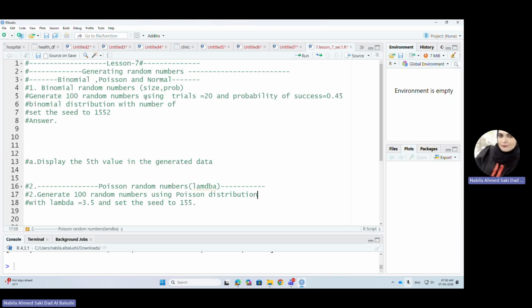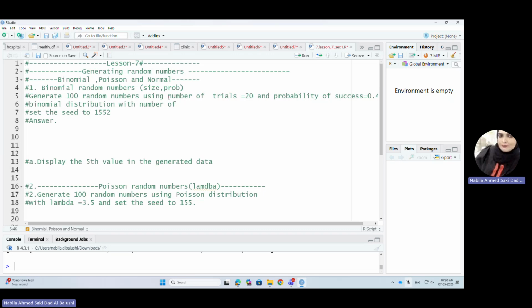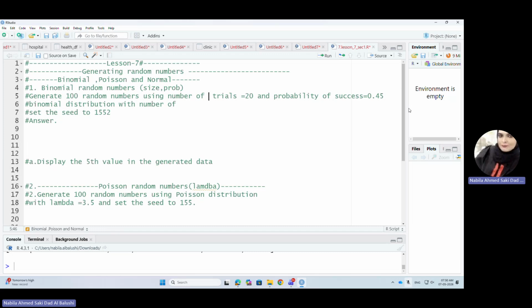As we learned before, binomial distribution has two parameters: the number of trials, which is known in R as the size, and the probability of success, which is known in R as prob. So let's learn how to generate random numbers for binomial distribution. Let's see the first example we have. Generate 100 random numbers using number of trials equal to 20 and probability of success equal to 0.45.